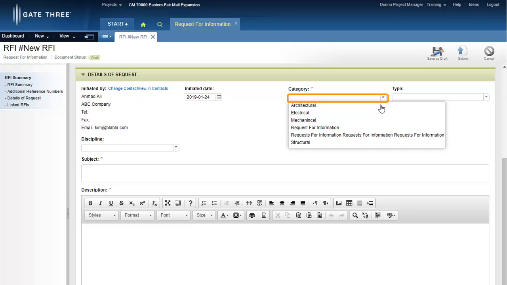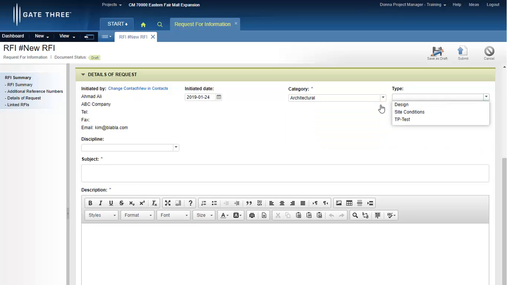Select a category from the drop-down list. The category determines the prefix and the numbering of the RFI, and it's also linked to the reviewer. For example, the architectural category is linked to Donna Project Manager. Therefore, this RFI will go to Donna Project Manager for review. This is configurable in the RFI settings.